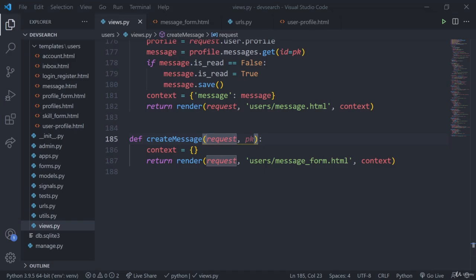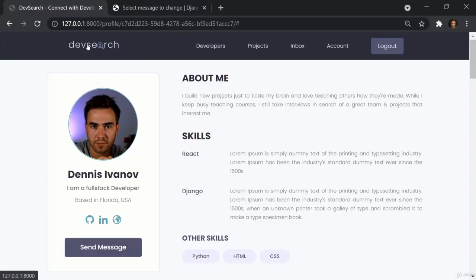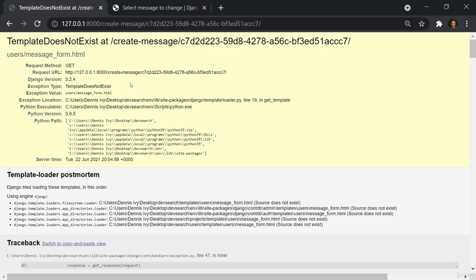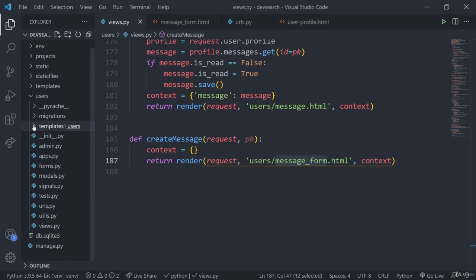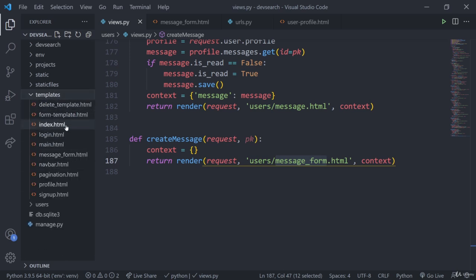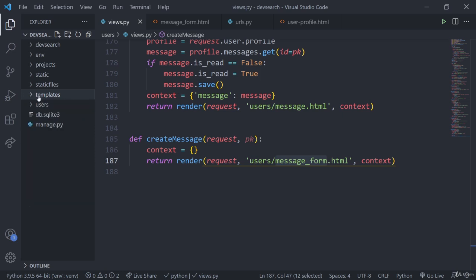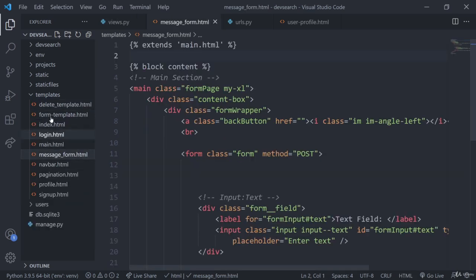So if I go ahead and open this up, go to a profile. So I guess I can refresh this one. If I go to send message, let's see, message form does not exist. So let's go back in here and let's see what's going on. So we have users message underscore form.html. In the templates here, we have message form. Did I not add that in the correct template? I thought I added that. Where did we set it? So I may have added that in the root directories. Yeah, so into the templates in the root directories folder is where I added the message form.